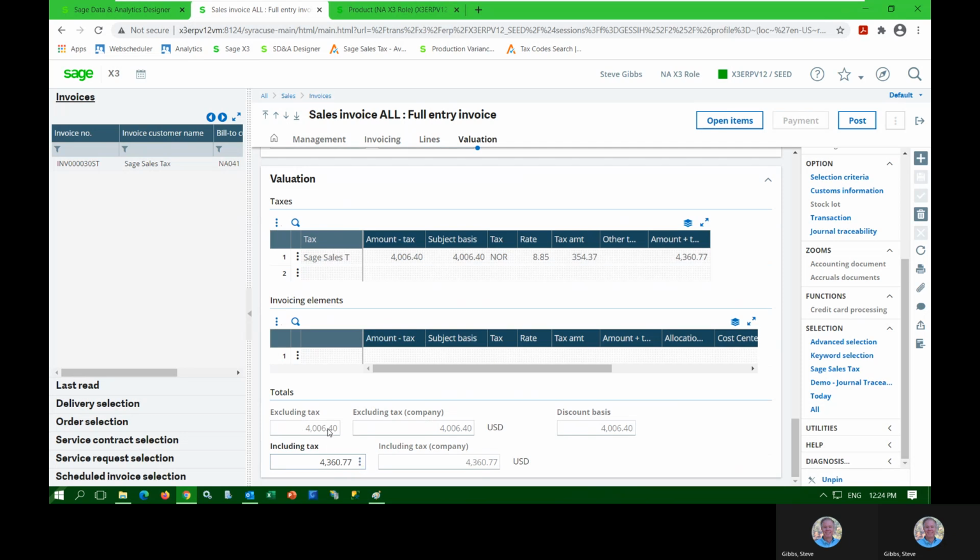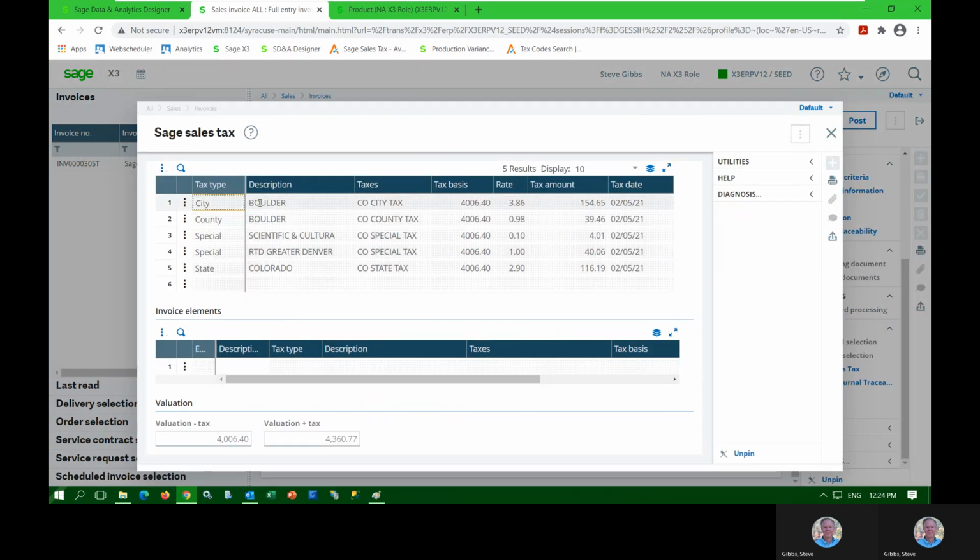It looks like it was $4,006 of product, and a few hundred dollars' worth of tax. We can come in here, and this was a customer with a ship to in Boulder, Colorado, with a city tax, county tax, a couple special taxes, and a state tax. All done, by the way, with Avalara. In addition to doing taxation, Avalara can manage use tax, and they can also manage tax exemption certificates.